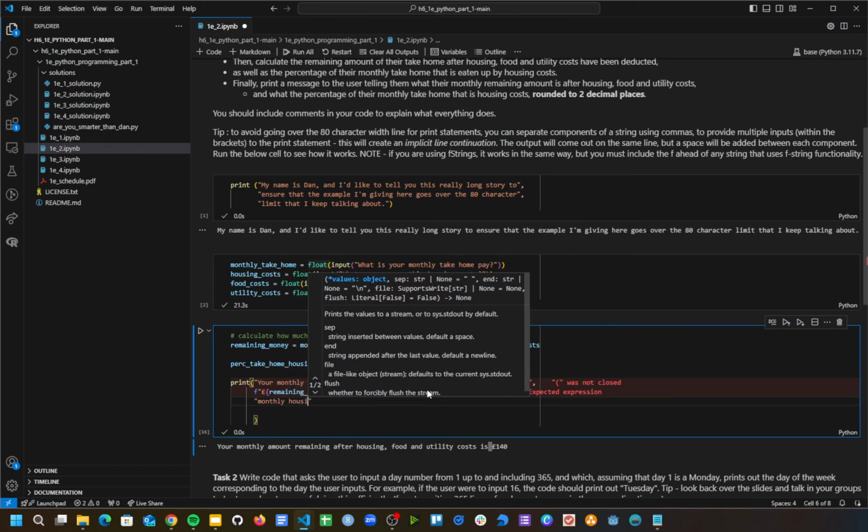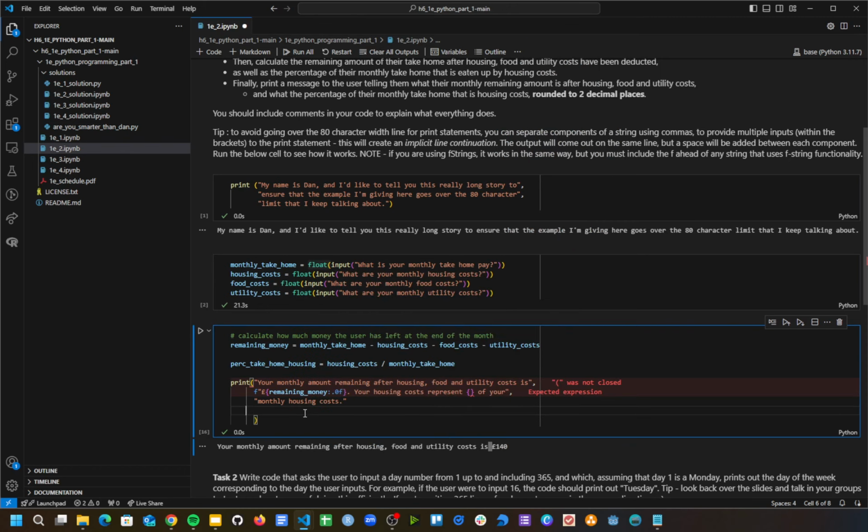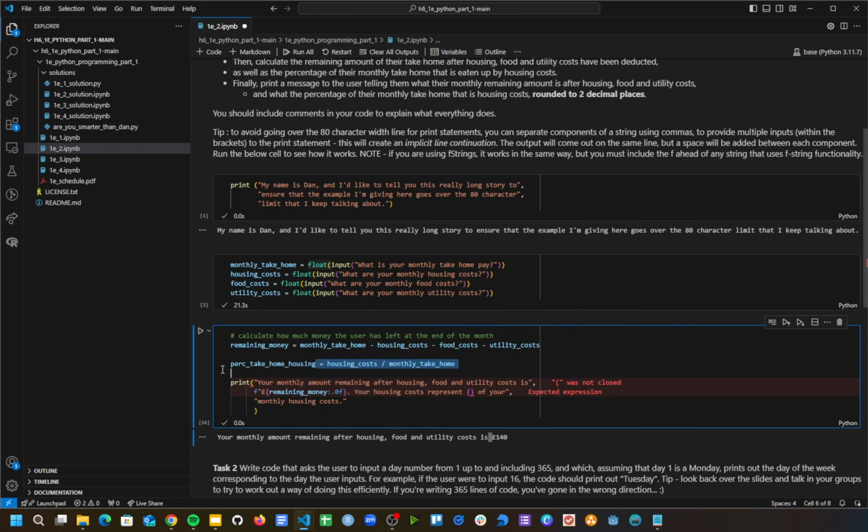Monthly housing costs. And this time we're going to do percentage of take-home housing. And actually already you can see I've gone way over, so let's grab this lot and put it at the start of our next line. And therefore we will need to make this a format string as well, otherwise we will get an error. Or actually, we probably won't even get an error, I'll show you.